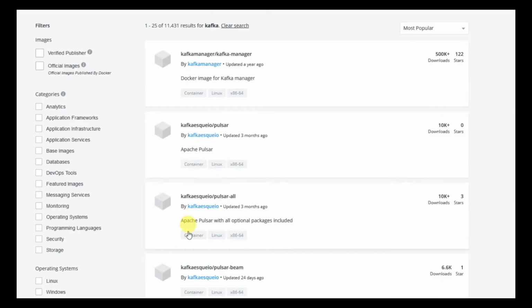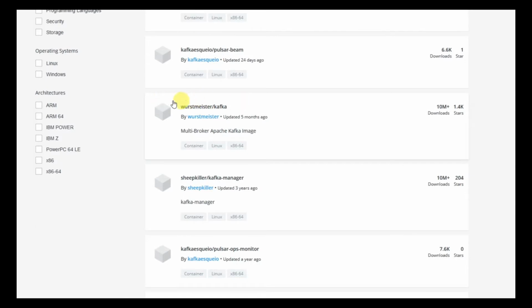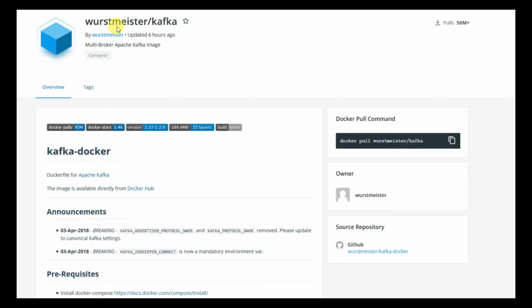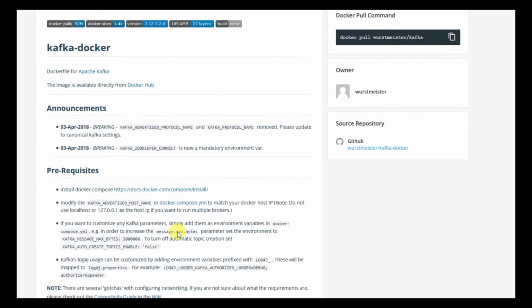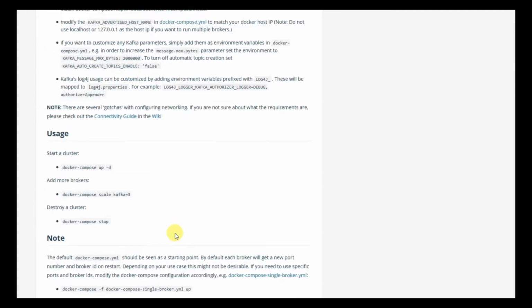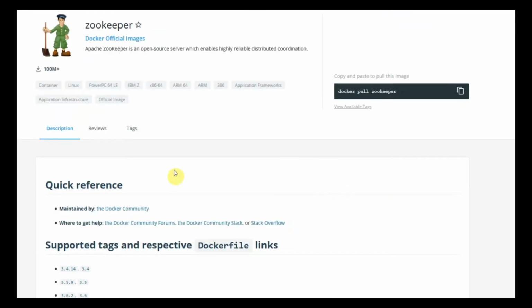As you see over here, we don't have any official Kafka image. I'm going to select one of the most popular images from the list. I am a little familiar with this image and I have seen many people using this one, so we'll go with this. I have opened both the images. Here we have the Wurstmeister Kafka image, and we have the documentation over here as well. And we are going to use the official Zookeeper image.